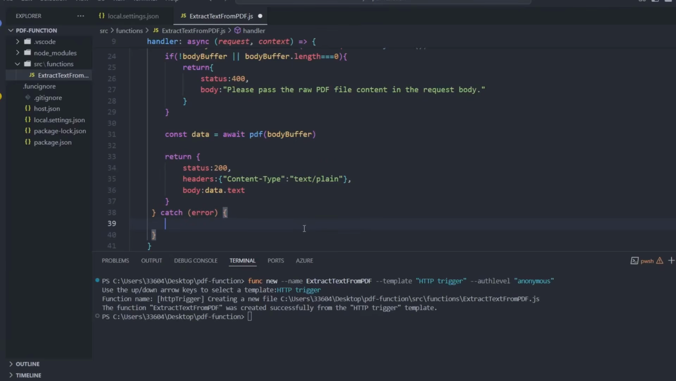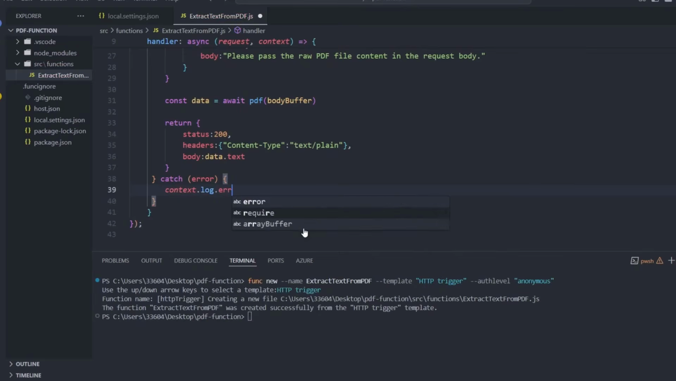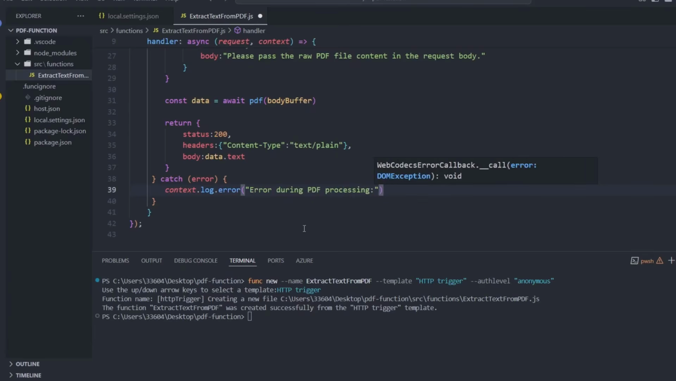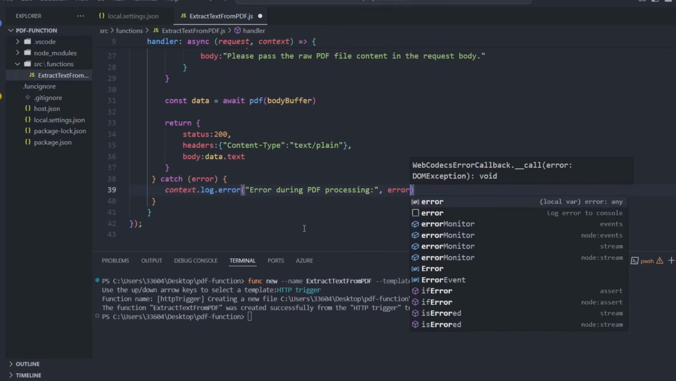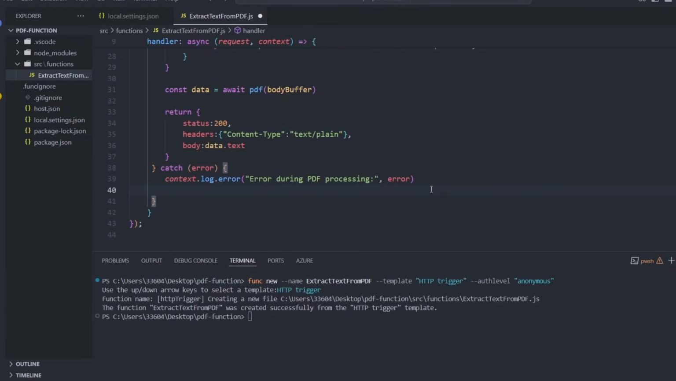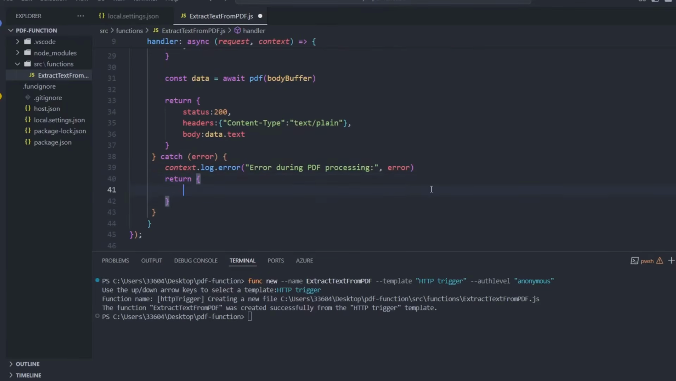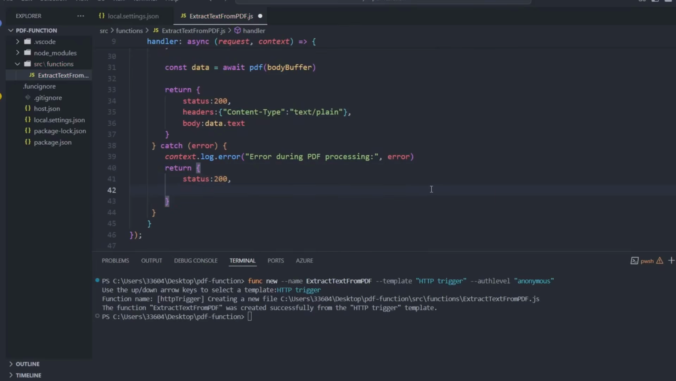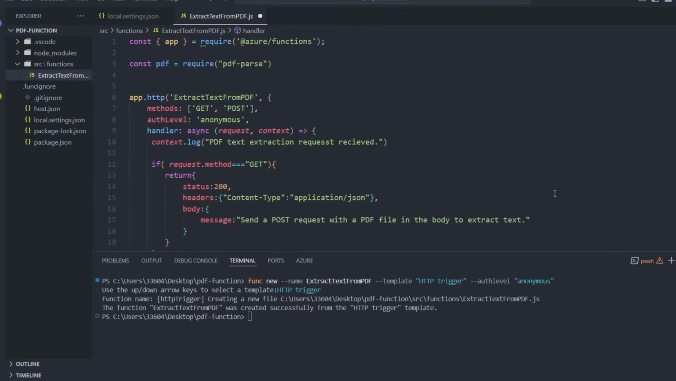If not, that means that the Azure function failed. So we are going to console log an error: error during PDF processing, then the next parameter will be the error. We catch it and we return a JavaScript object, status 200, then the body will be: error processing PDF file, plus the error message. So that is it. We have implemented our Azure function on the local machine.